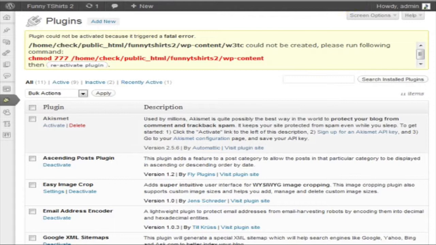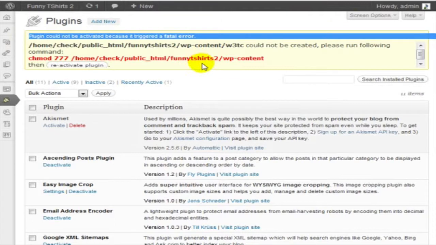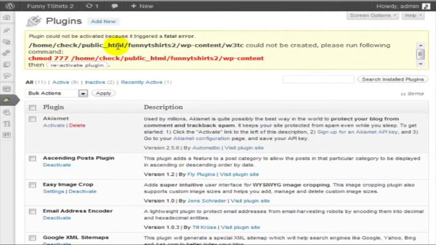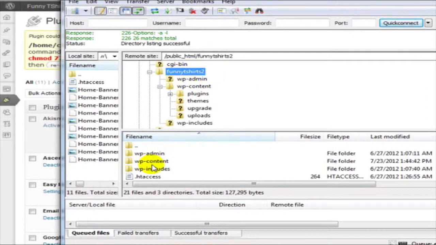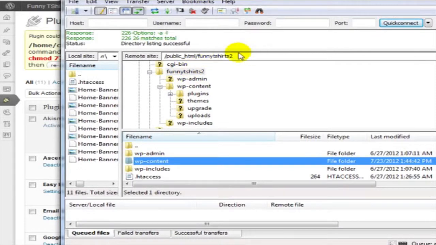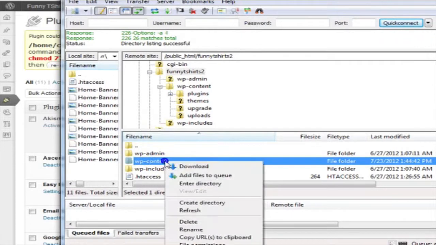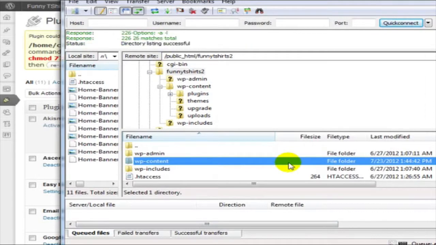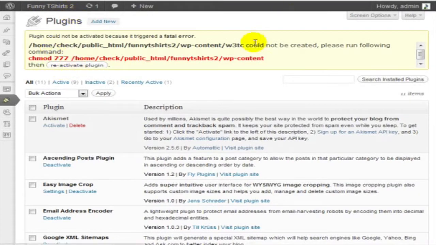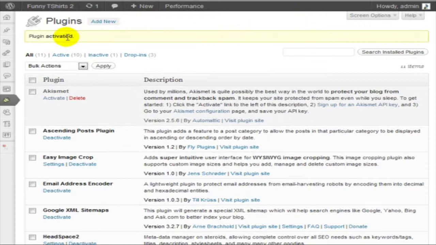And that's it. Now, some of you will run into errors at the very top depending on your WordPress file permissions. And as you can see here, it asks me to change the permissions of the WP-content folder. So what I need to do is just log into my FileZilla FTP program. What I need to do next is to find that folder, which is under the /funnytshirts number 2. And I'm going to right click WP-content and change the file permissions from 755 to 777. Now you're going to want to change these permissions back later on. And then I want to go back here, click on Reactivate Plugin. And as we can see here, the plugin has been activated.